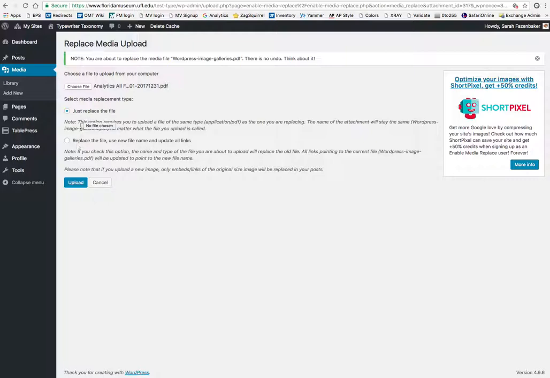Now there's two options here. One is to just replace the file, and the other one is to replace the file, use a new file name, and update all links. As you'll learn in other YouTube videos, this is a better option for images when you're replacing images, but the top option is what you're going to want to do when you're replacing PDFs. And that's because other people may have linked to your document, and while this option replaces the links on our website, it doesn't do it for other external websites. So really the better way to handle PDF replacement is to just replace the file. So let's click upload.